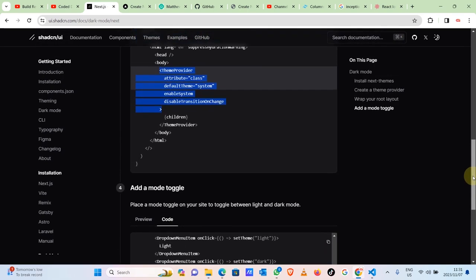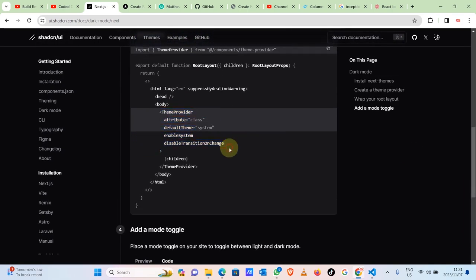The only thing that I want to check is these attributes. This attribute is the one that is responsible for telling this provider that we are using a class version of this whole theming thing. So we must make sure that it's there. The default is system, enable system.